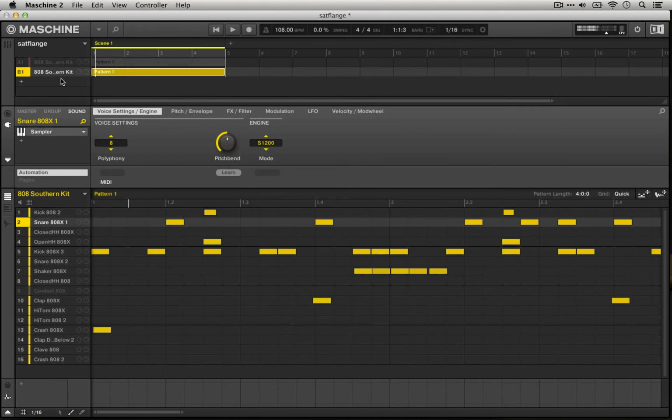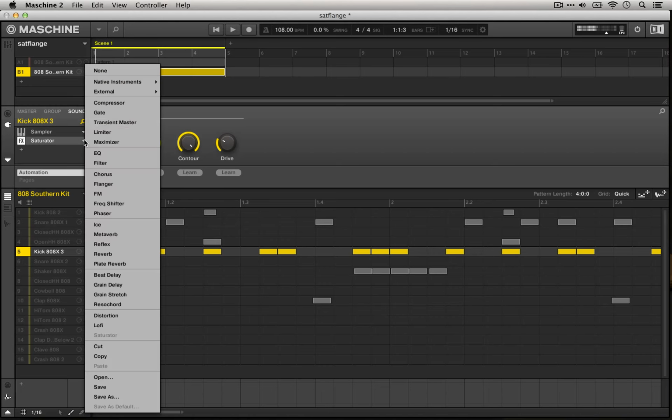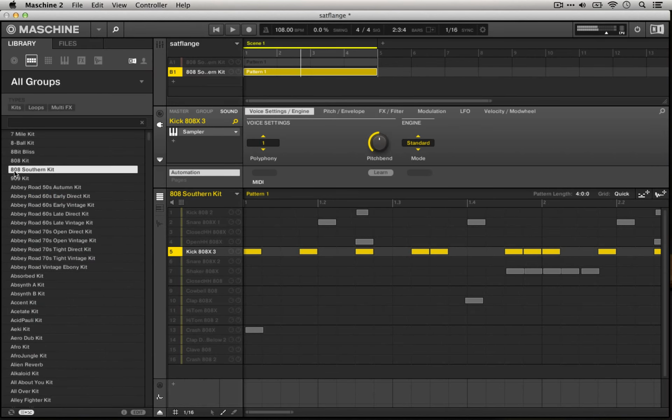Looking at using the built-in effects first, let's take a look at just this kick drum. We'll solo it so we can hear it alone, and I'm going to turn off the saturator so we can hear what it sounds like all by itself. This sounds pretty good already, so we have a good default sound to work from. You can load up the sound in your machine software really easily. It is just from the 808 Southern kit.